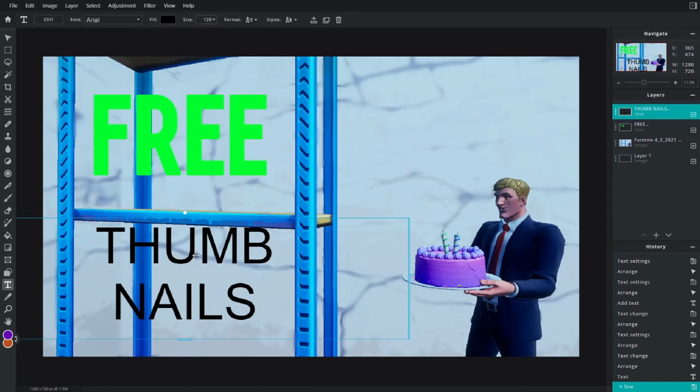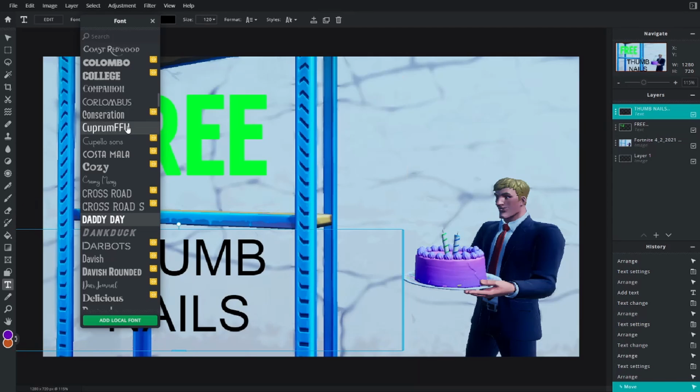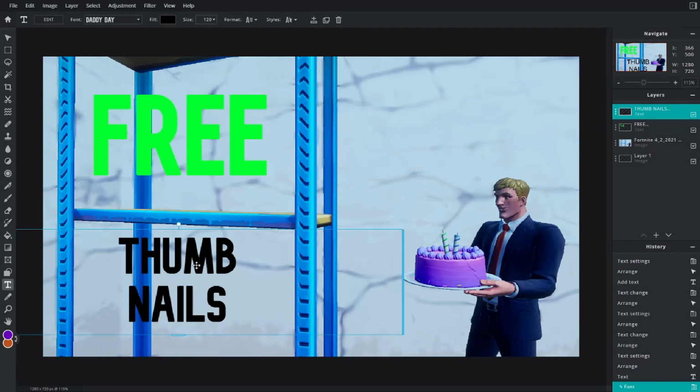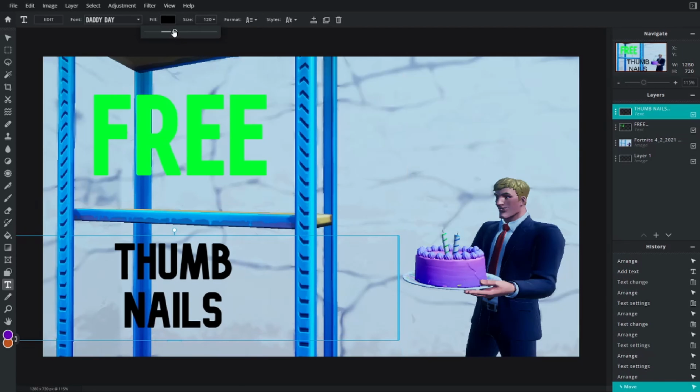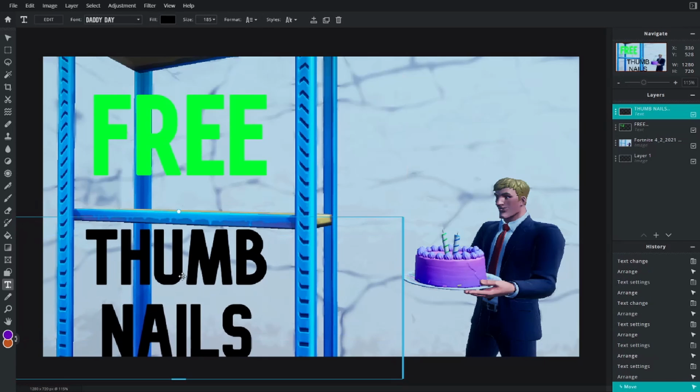And then I'm going to be using the same font that I used for this one, called Daddy Day, right here. Just because it makes it a little bit more bold type. Then we're going to size it up and then go like this.